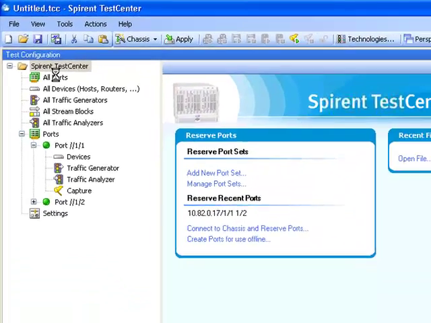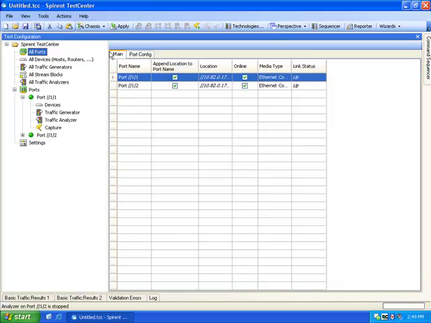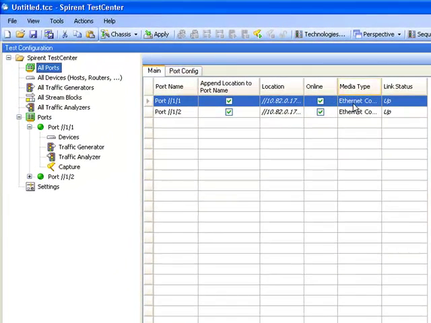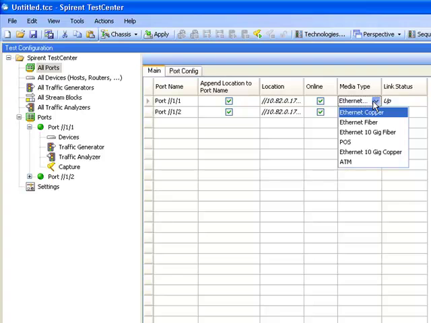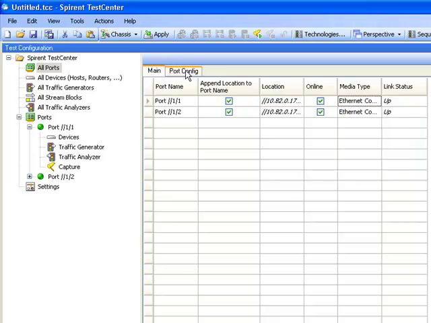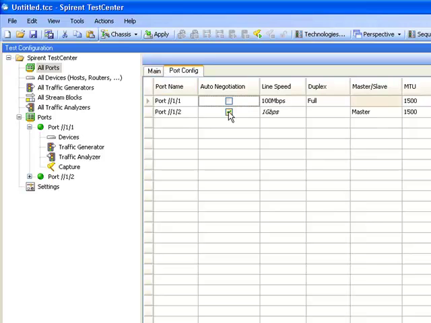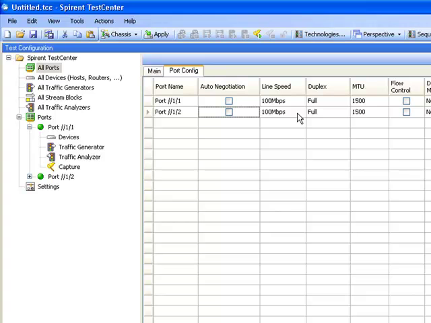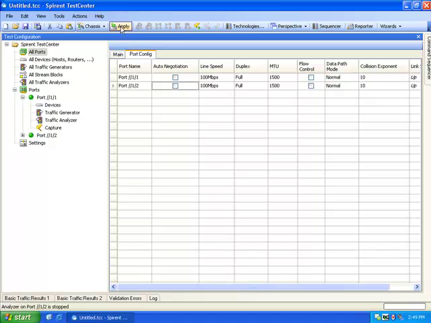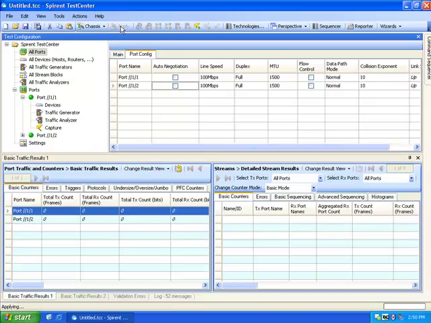And then I can go to my All Ports view and make sure that I set up the ports' physical layer parameters properly. In this case, I'll use Ethernet copper. And since my system under test is not using auto negotiation, I can disable auto negotiation and set up the correct line speed and duplex. And now finally, I'm going to select Apply to make sure that these changes, especially changing the speed and duplex, have been applied properly to my interfaces. And then my application is initialized.